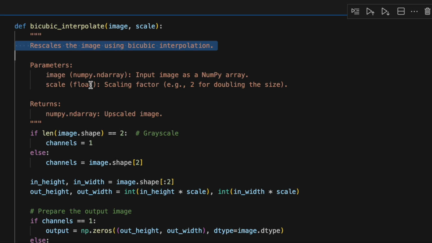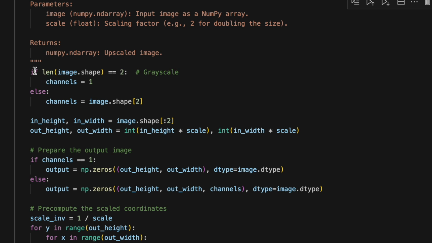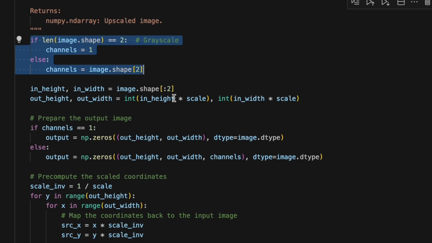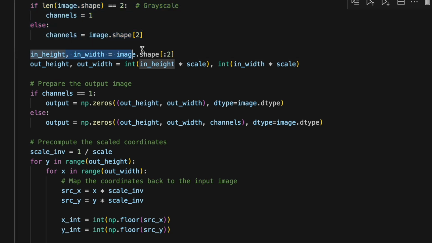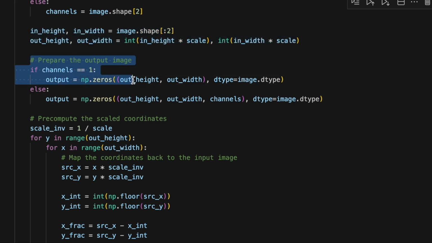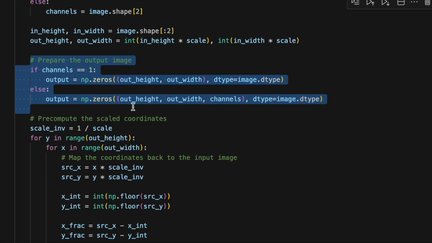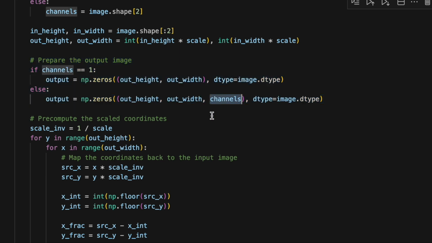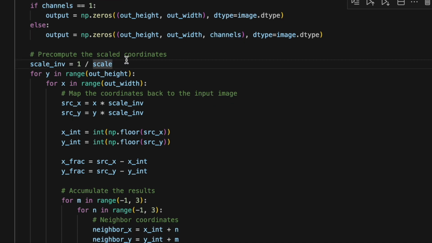This is the main bicubic interpolation method. We rescale the image using the technique. So depending if it's grayscale or colored, we need to change the channel's value. And then we get the original height and width of the image, and then what we need to output it to. We create an empty matrix depending on if it's a grayscale or colored image, and then we calculate a scaling factor. So this is the inverse of the original scaling factor, and then we loop through that entire matrix.